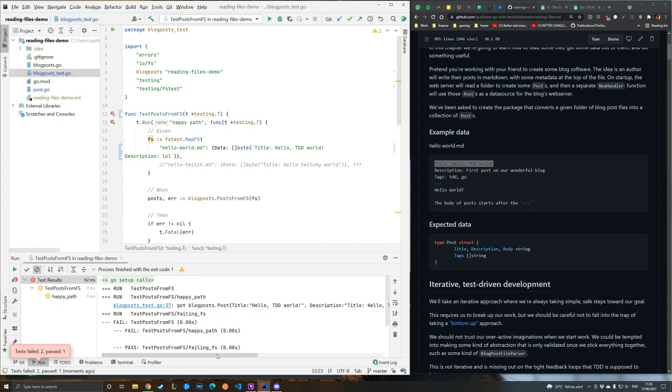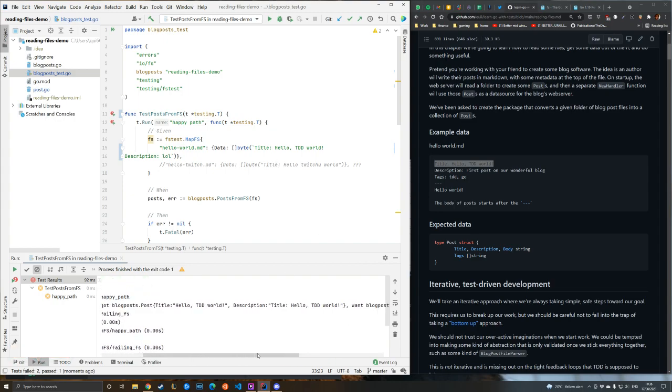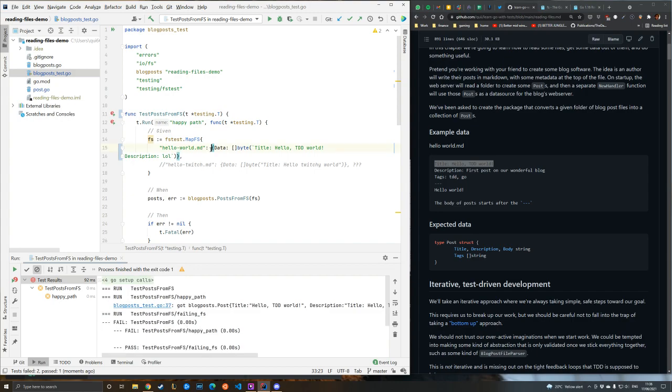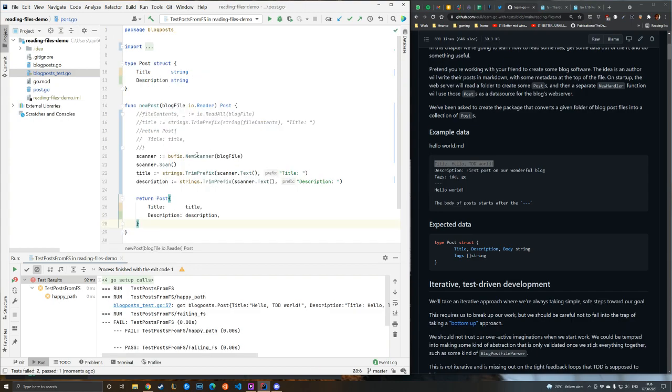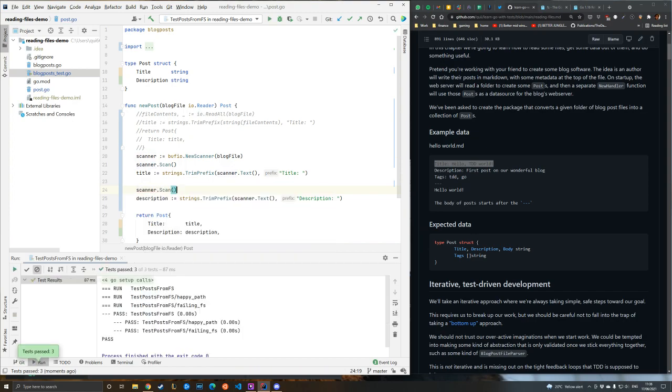Okay, not quite. Got hello world, and so on. Description. Interesting. I think I forgot to scan. Yeah. And I promise you I'm not making these mistakes on purpose. I am just a bad software developer.